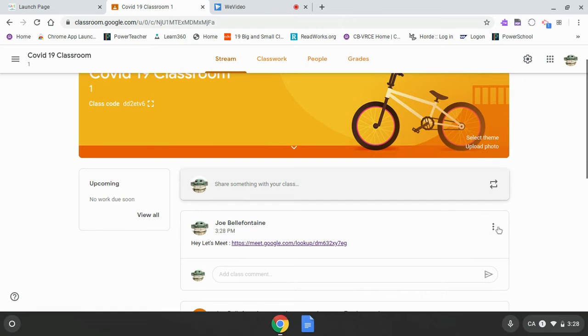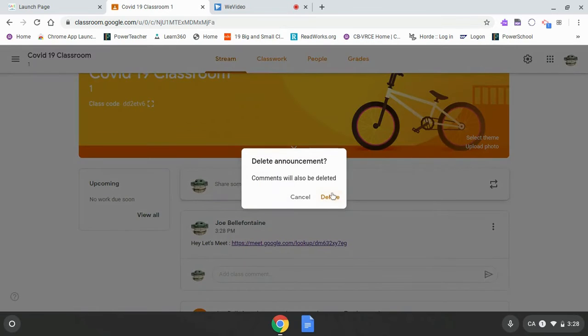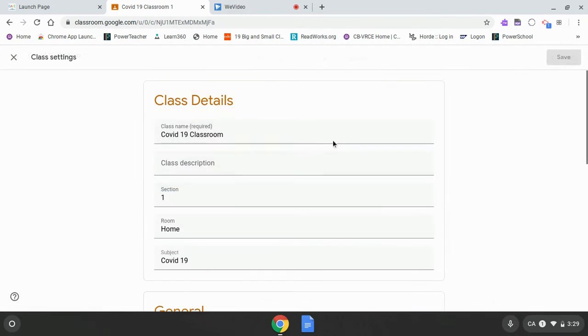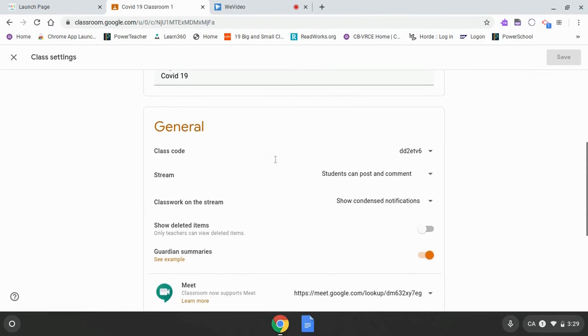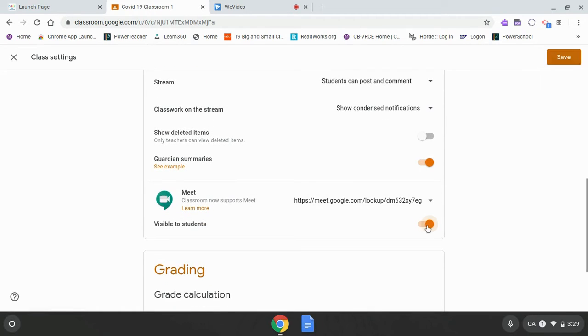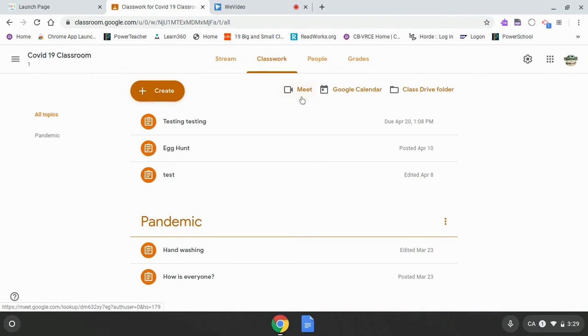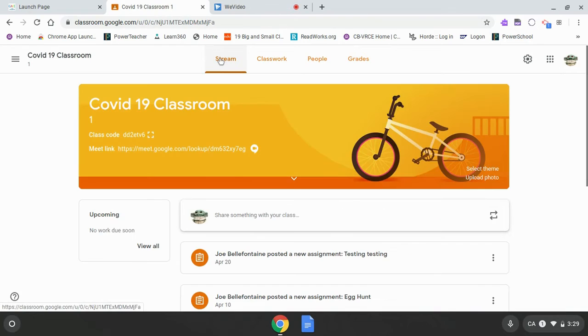So if we want to do it the other way, which is the one that I would recommend if you want to make sure the students are only on there when you're on there, then we'll go back to the settings and make that visible. Click on that and make sure that we press save. And now that link appears right on top of the classroom, and it'll also appear in your classwork, a little button that says Meet. You're able to click on it and start that meet, or you can click on it directly in the main screen, and the students will see the same thing.